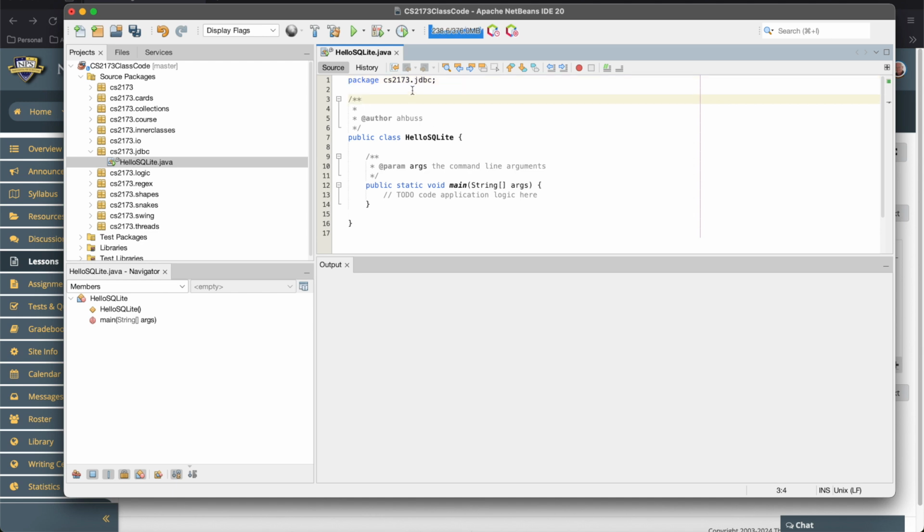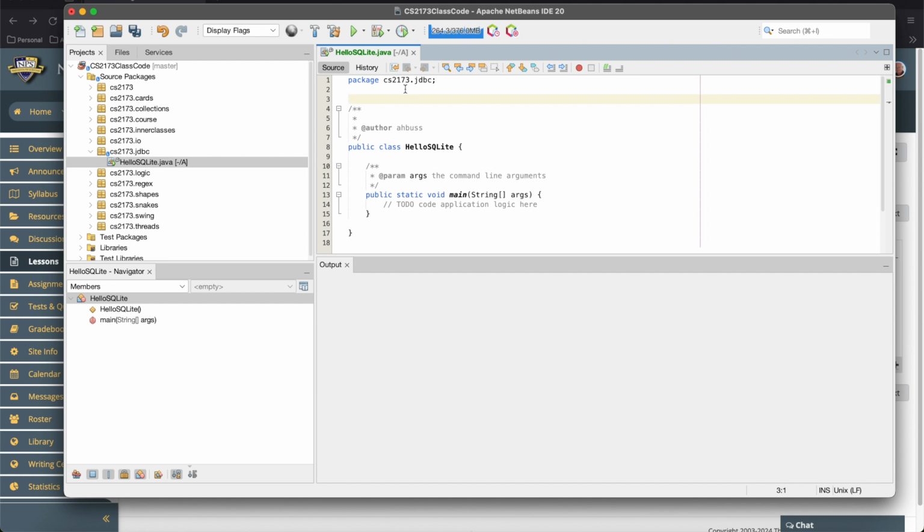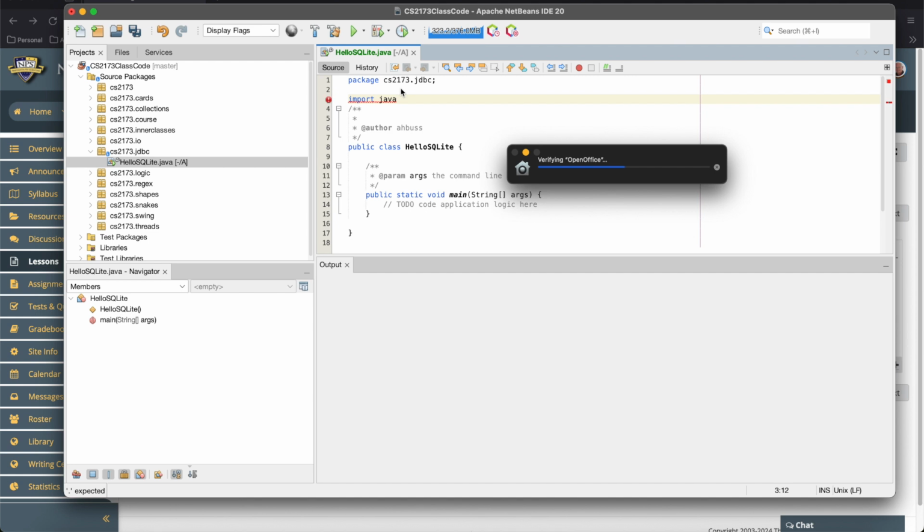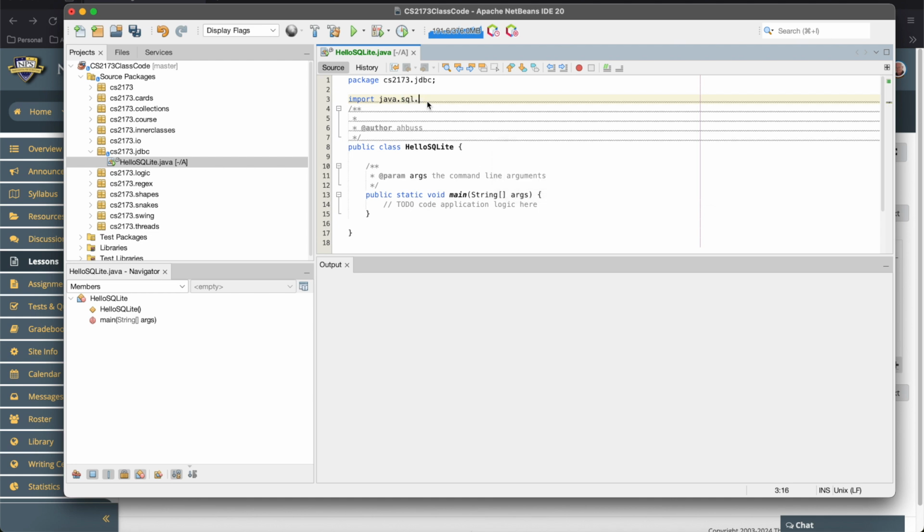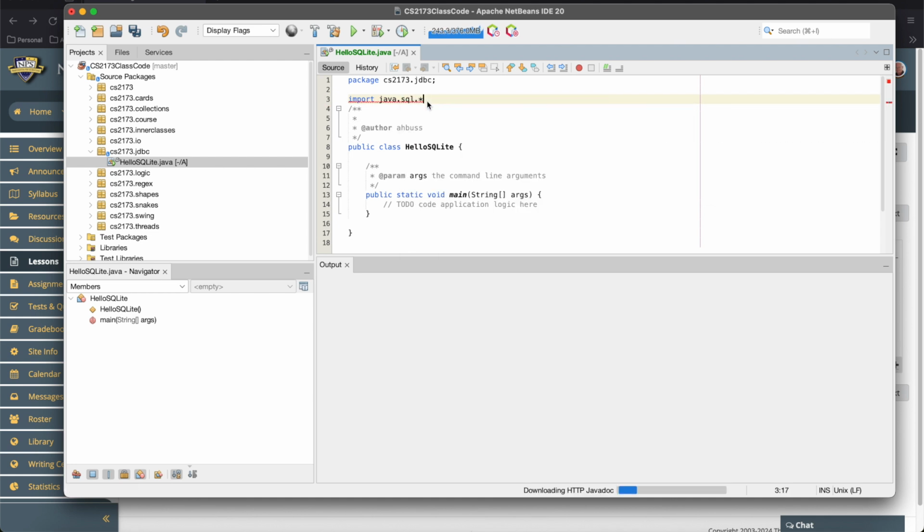Now, for some reason, Netbeans has been a little bit weird about importing this. So normally I don't recommend this, but the Java files we want are java.sql. We'll do a star. Again, normally I don't like the stars. Okay, it says it's unused. We're going to use it in just a second.